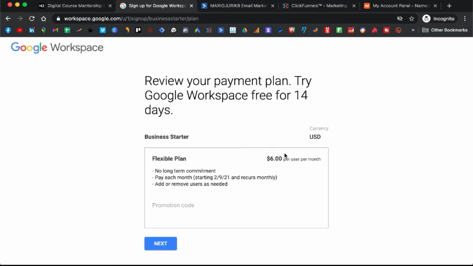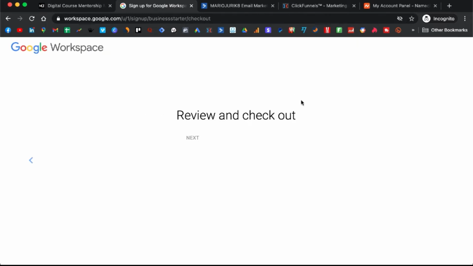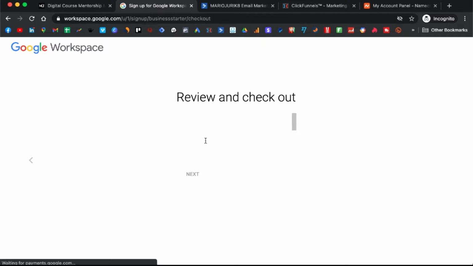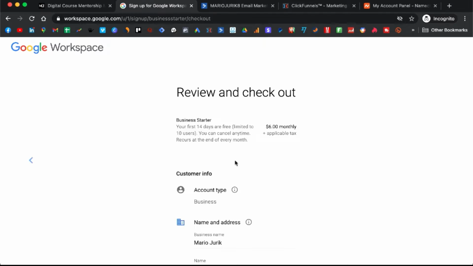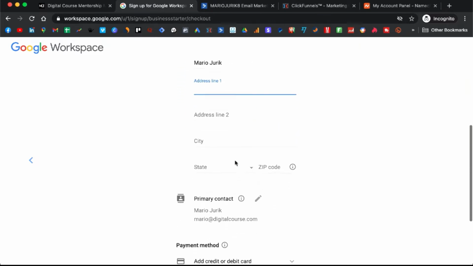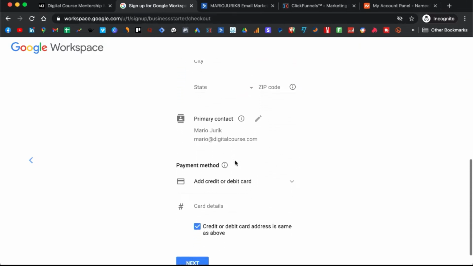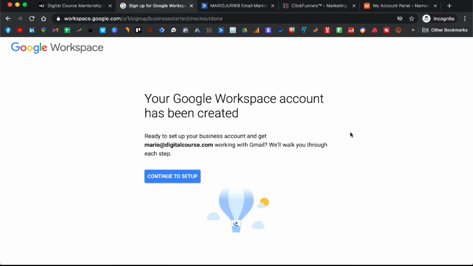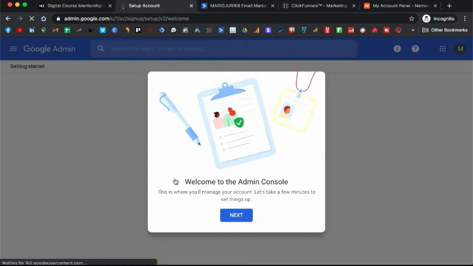When you have just one email, you will pay around $6 per month, and you get 14 days for free. Here you can review your information. You put your address and choose your payment method. And our Google Workspace account has been created just like that. So continue to set up. And this is your admin console.